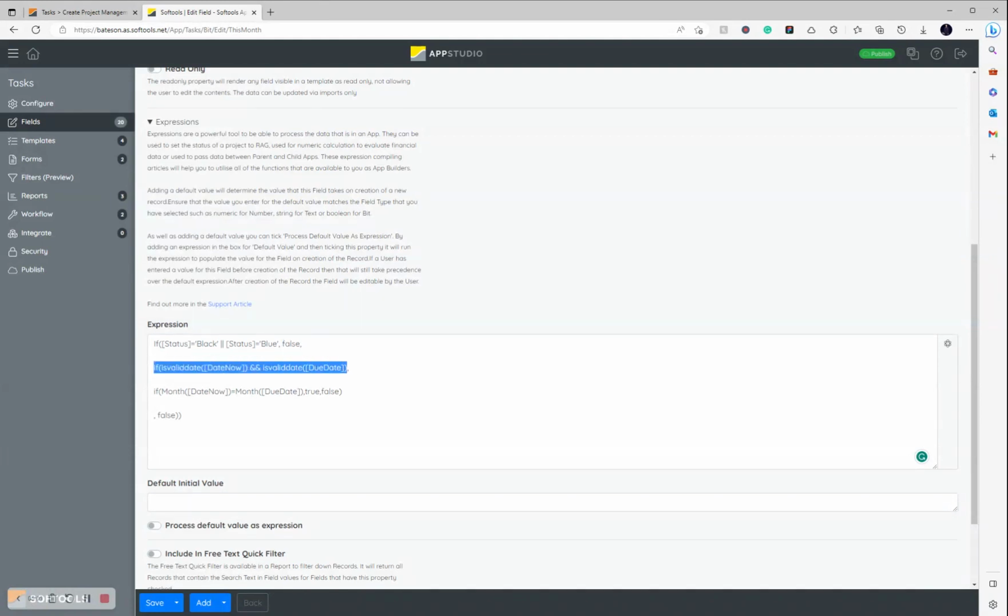Otherwise, we'll then check if both the date fields, the due date and the date now field, have valid dates in them. If they don't have valid dates, it will cause the expression to error, and it will cause the record to error, and you won't be able to save anything. So we're just going to check that those are true. And if they're not true, then it's going to set it to false.